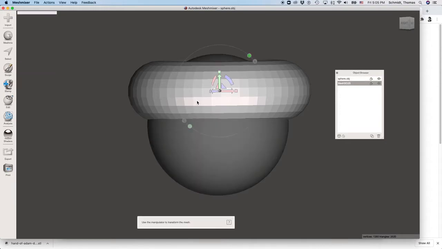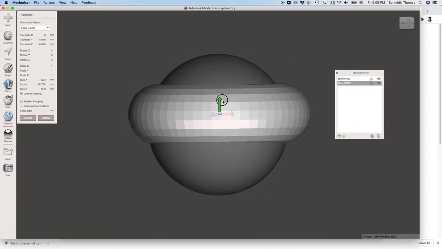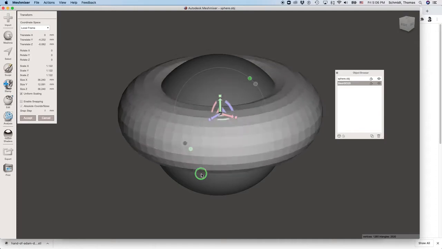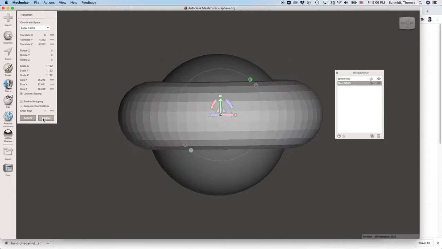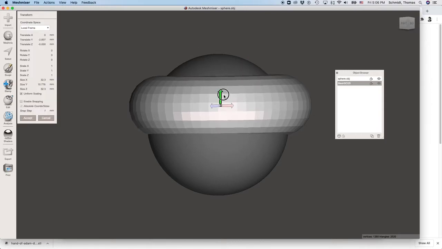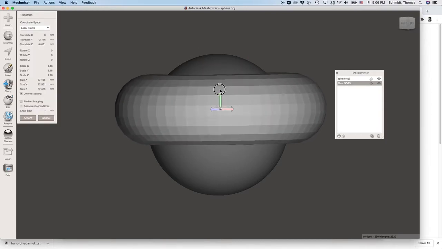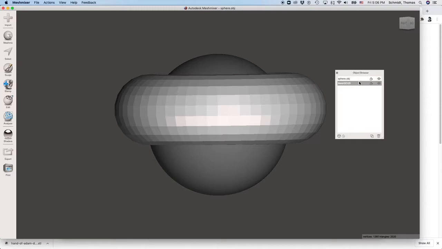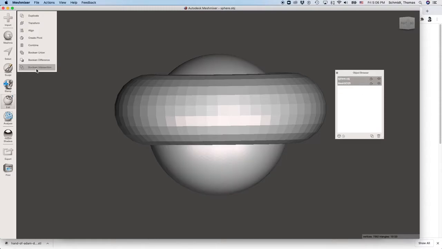And Boolean intersection, let me just move this a little bit, change the scale. Sorry, one sec. Accept. Okay, so if I select them both again, then I see Boolean intersection.